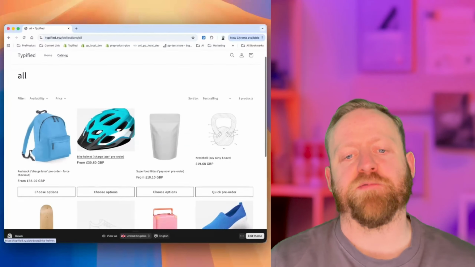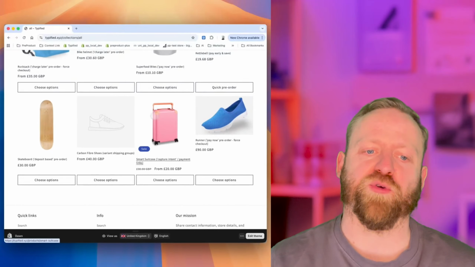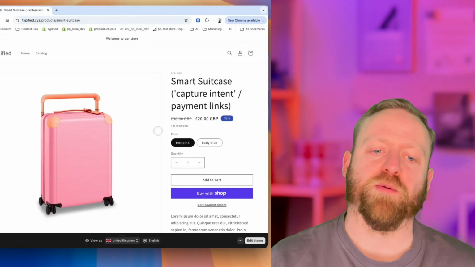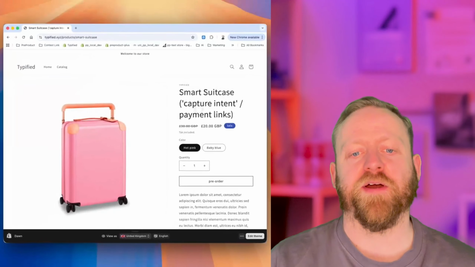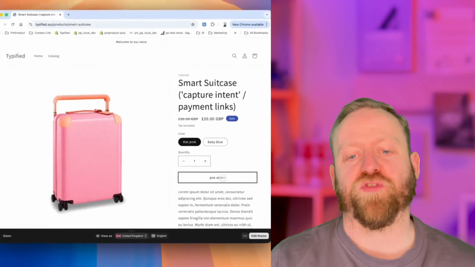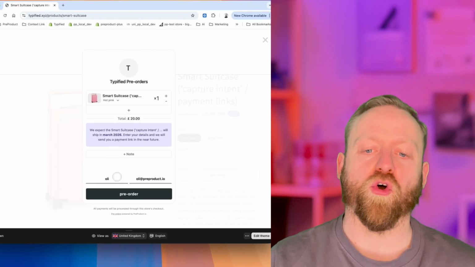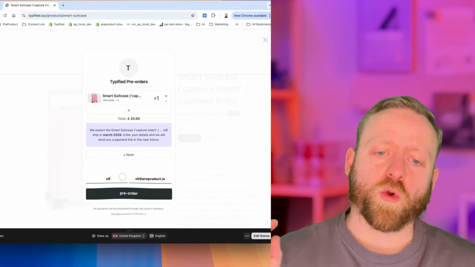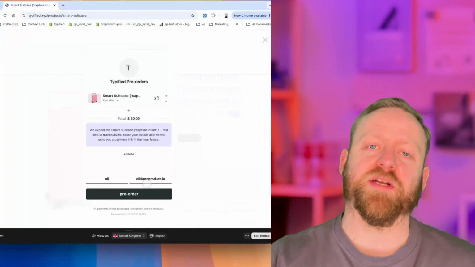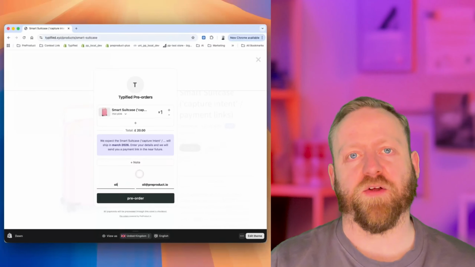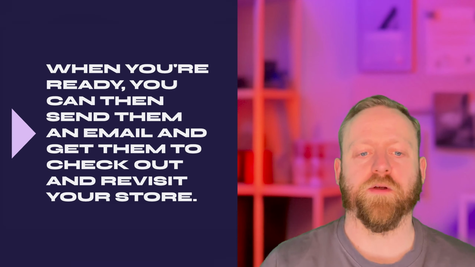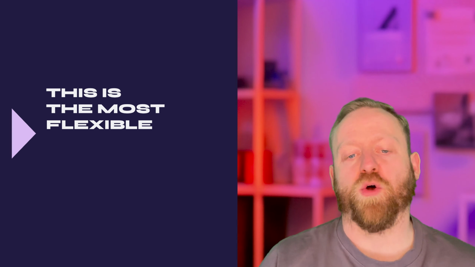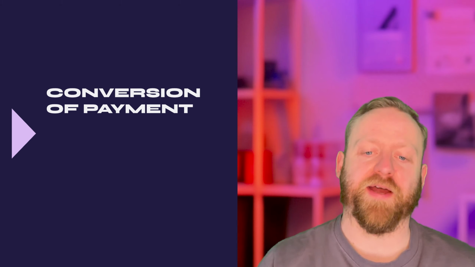Next up is capture only pre-orders, or payment link pre-orders. This is where the customer provides their contact info and order details up front, but no payment details are collected. When you're ready, you can then send them an email and get them to check out and revisit your store. This is the most flexible option, but has the lowest conversion at payment time.